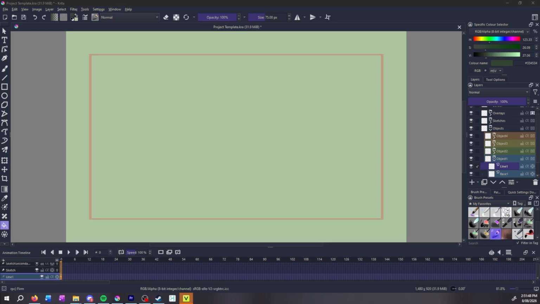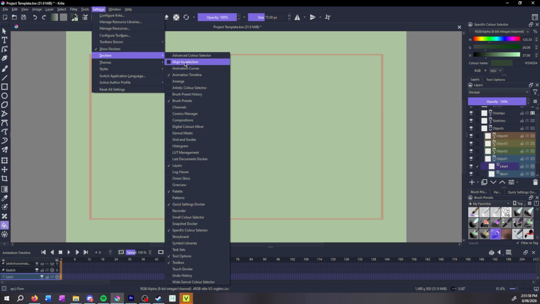Hello, this is a very basic frame-by-frame tutorial for Krita, and I'm on Krita 5.2.6. For frame by frame you're going to need the Animation Timeline docker, which can be found in Settings, Dockers, Animation Timeline.